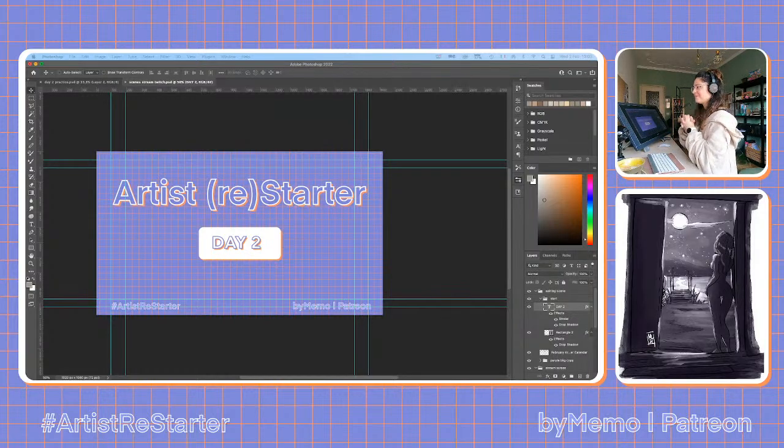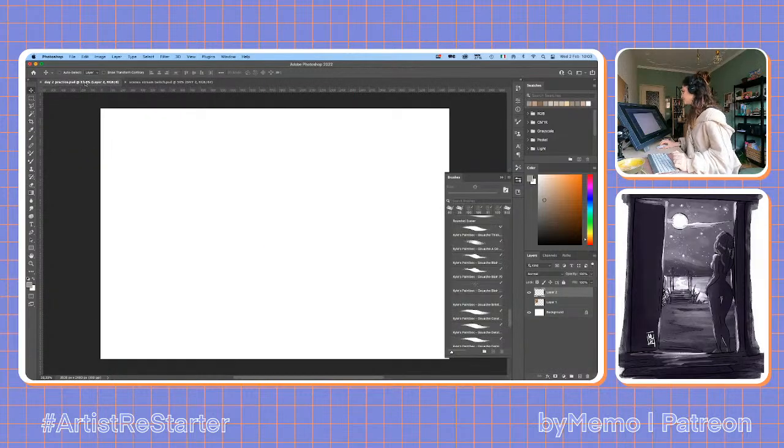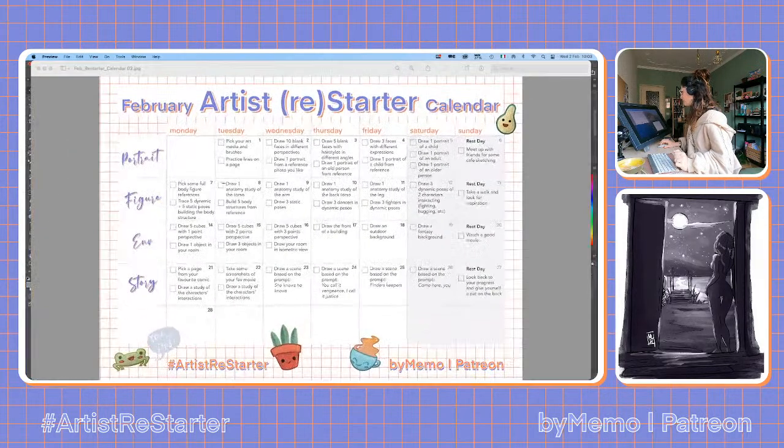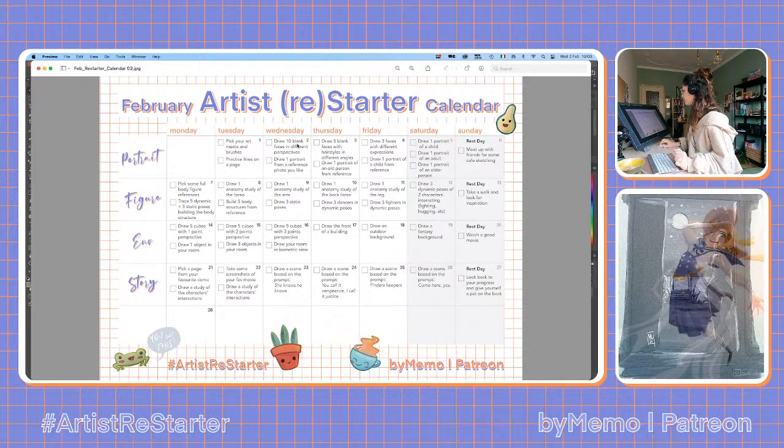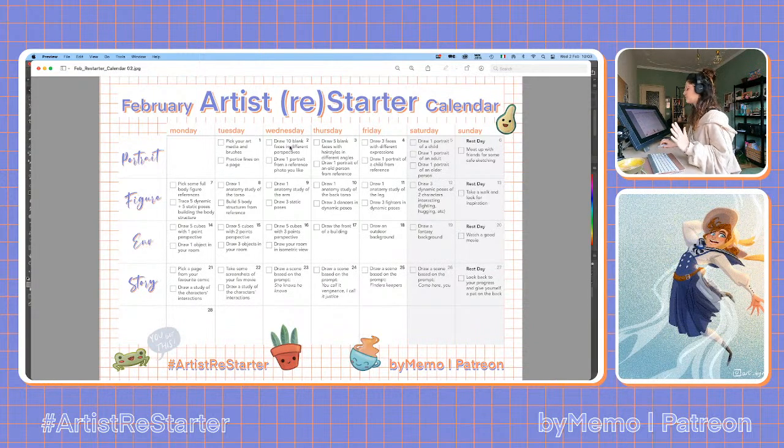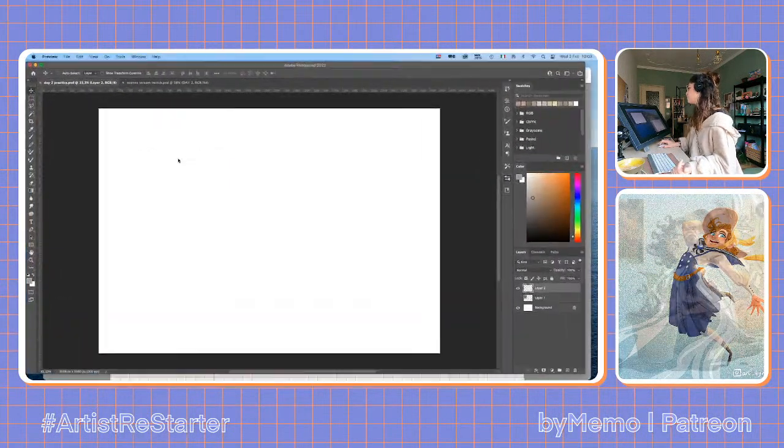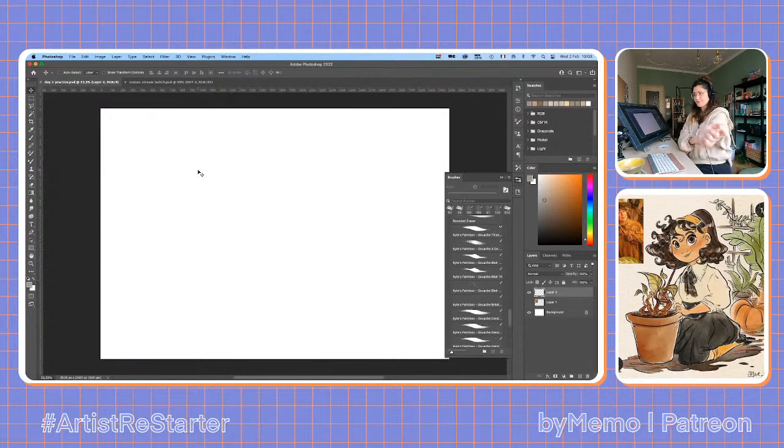Okay, so I'm actually back. Let's go. So today's practice is going to be drawing 10 blank faces in different perspectives and drawing one portrait from a reference photo that you like, I like, whatever. So if you want to join me, let's go.